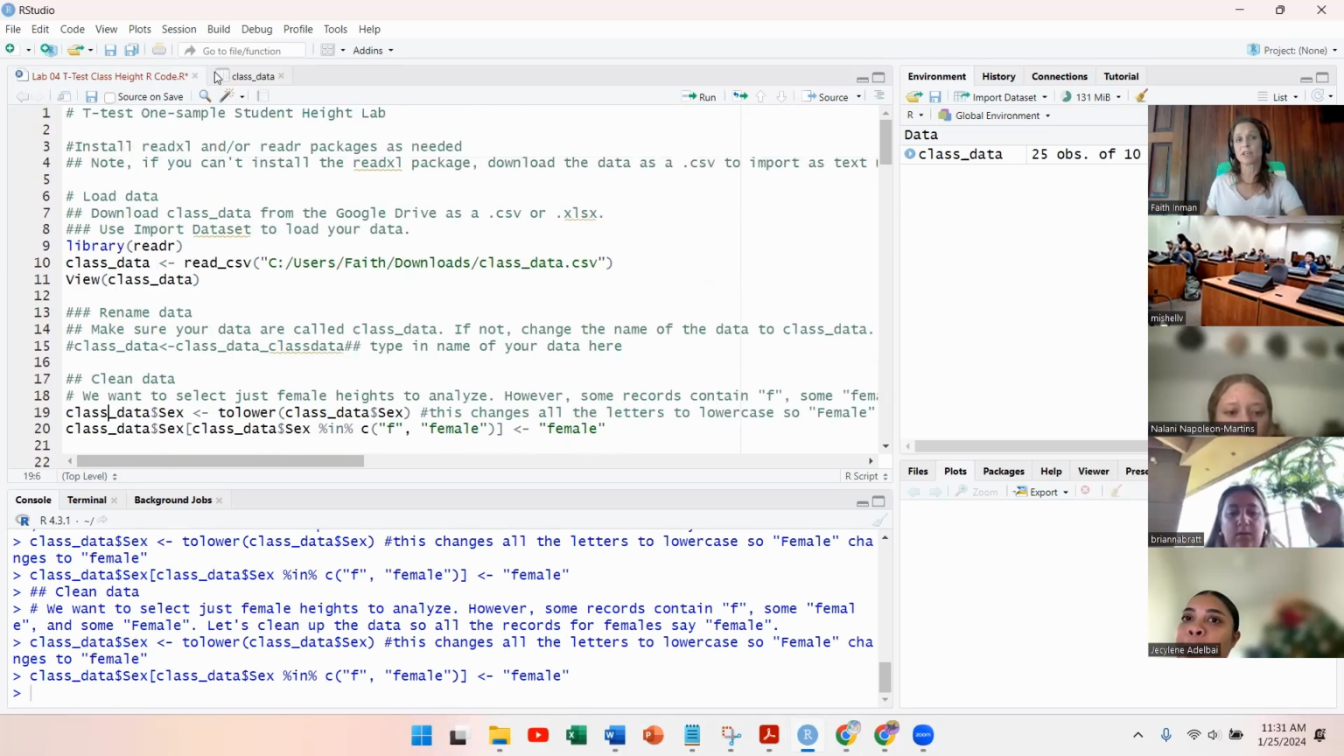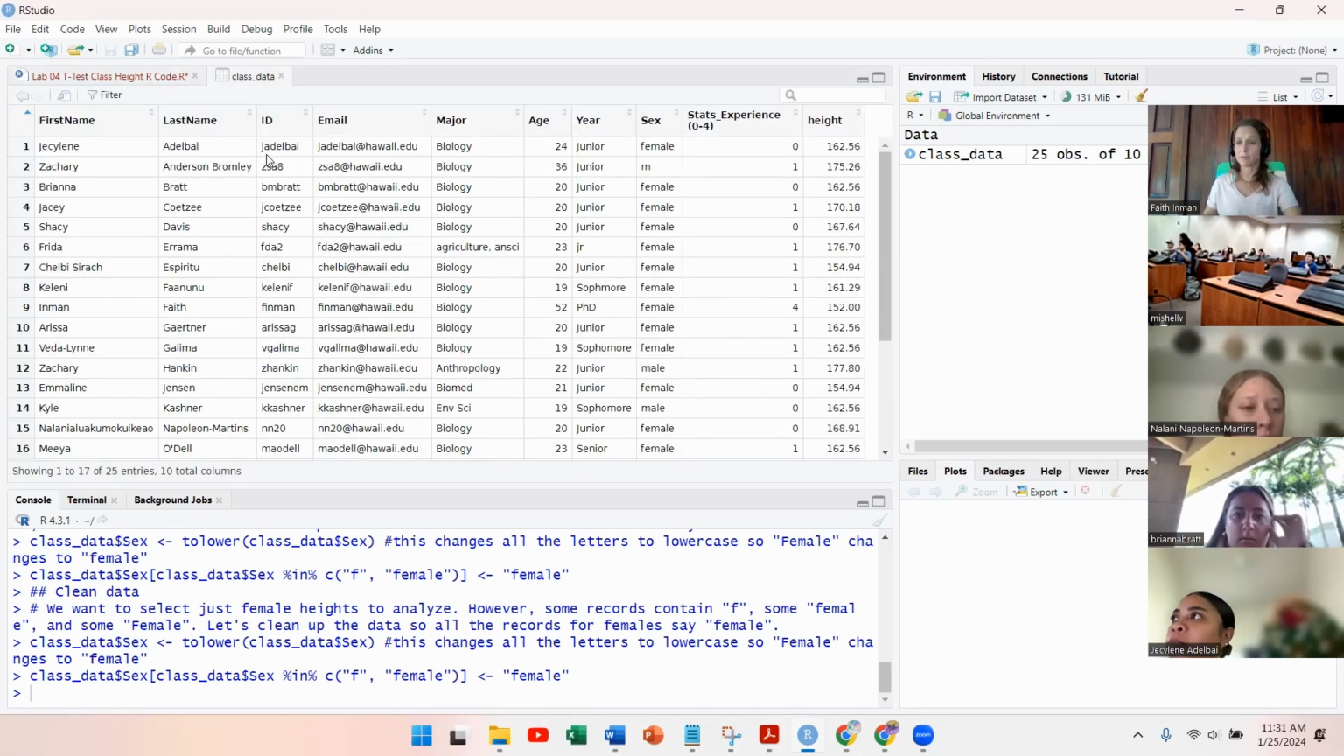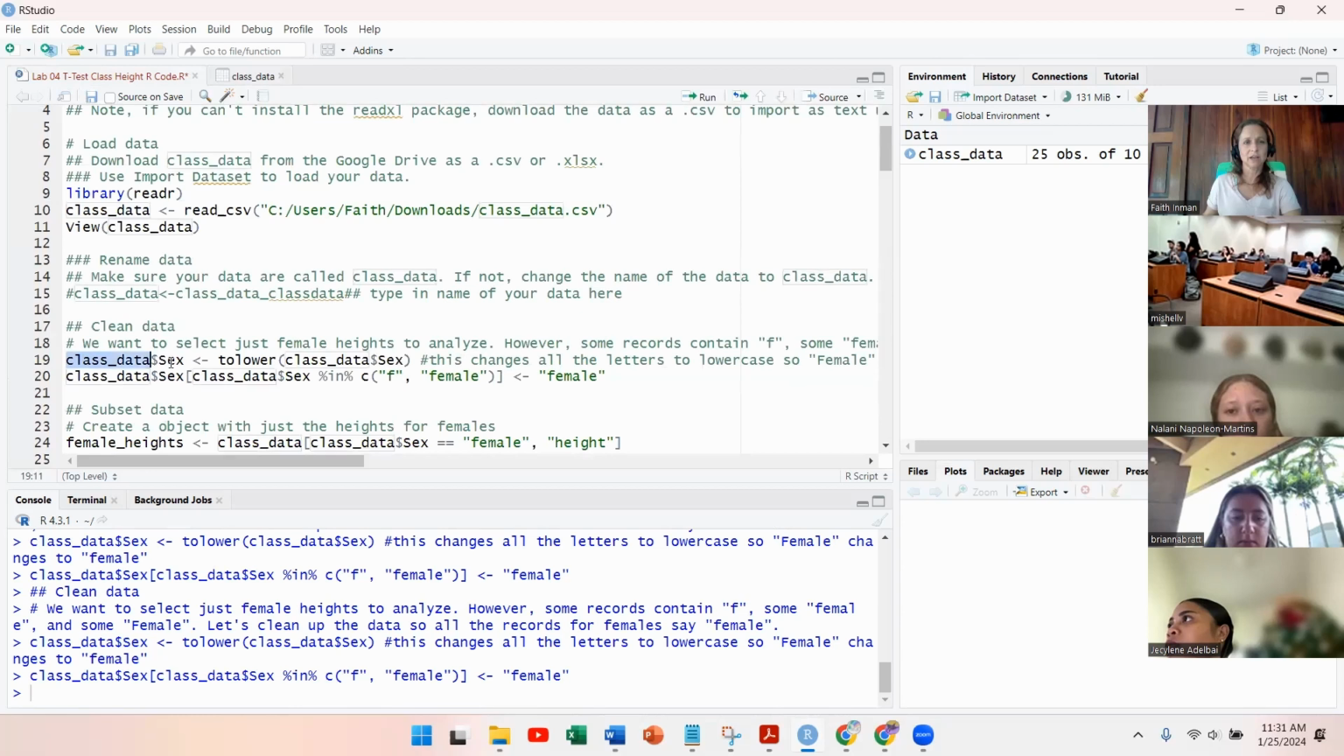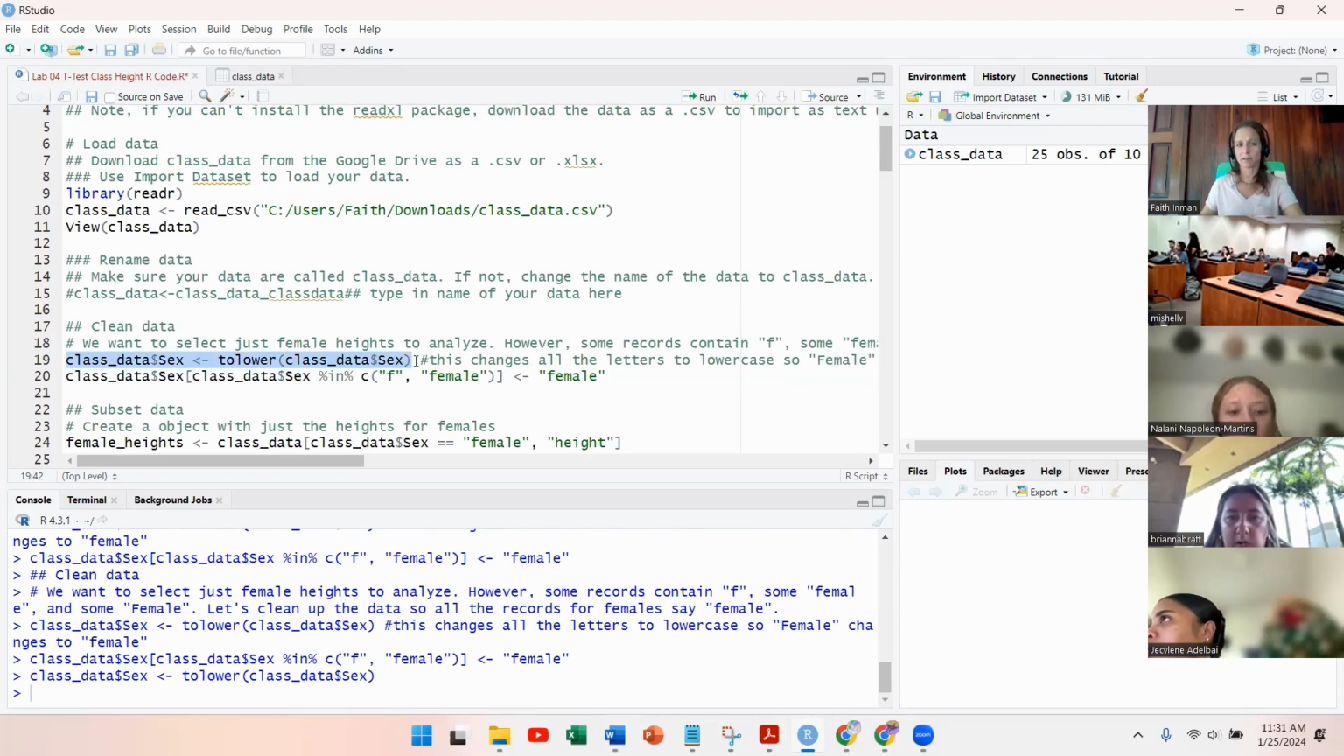Okay, so just to make sure, you do have class underscore data as the name of your data set, right? And you do have a field called sex with a capital S, right? Your data look just like mine. And you run this, and it's not changing it. But you're not getting any error message down at the bottom.